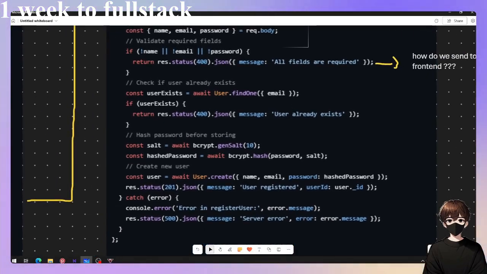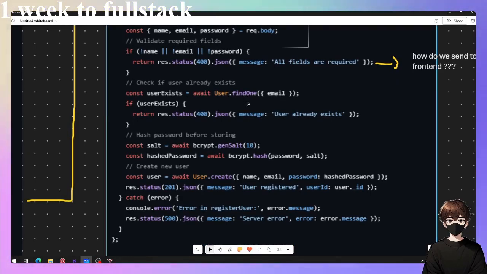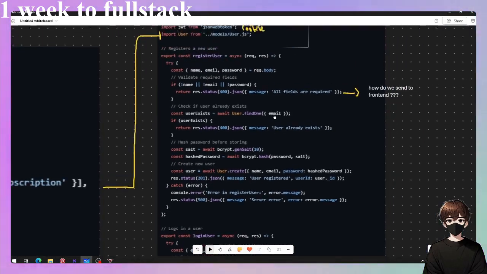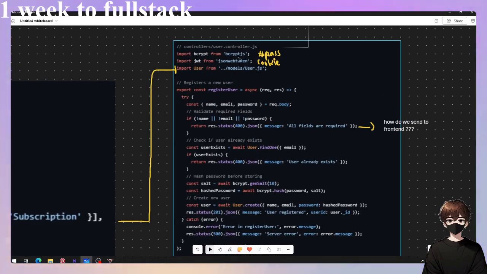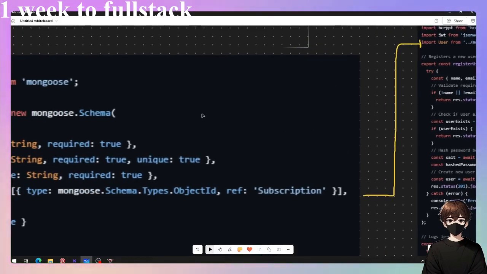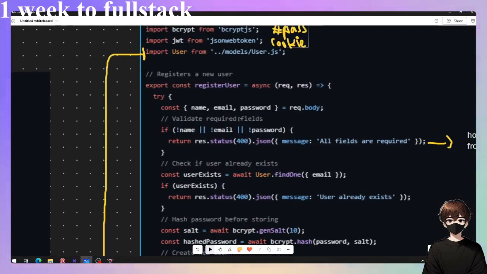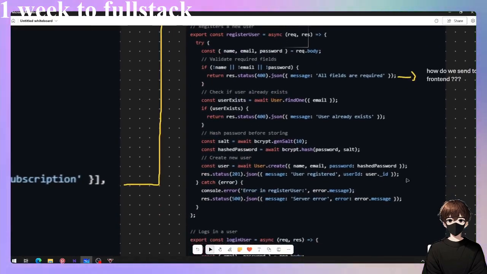Anyways, then you check if a user already exists. User exists is findOne with the email. So findOne seems to be a method. I'm not sure where it comes from. Oh, it's from the user model, so it means it comes from MongoDB. And you can find if the email exists, then you say email exists.